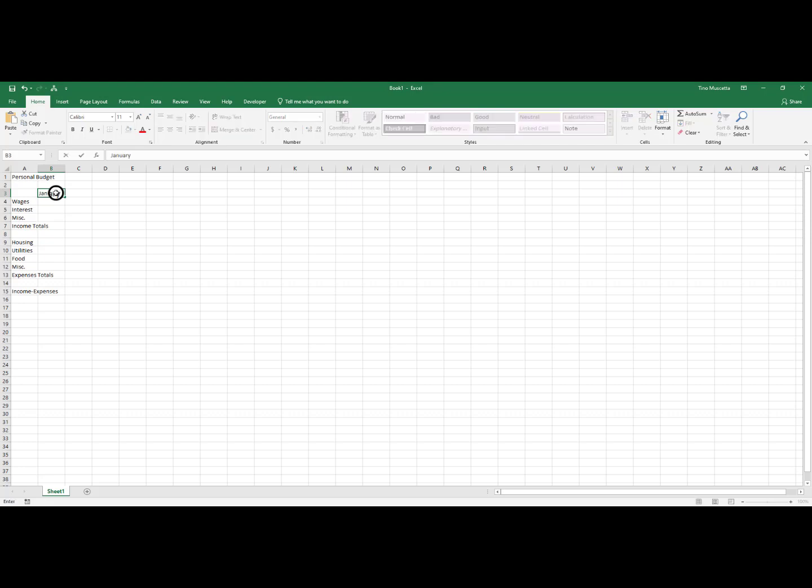So we'll start with January. And if you remember, we have our autofill pointer. All we have to do is go over to the bottom right of that cell, get our little black plus sign, and drag across. So if you go over to column M, that should fill in the 12 months for the year.